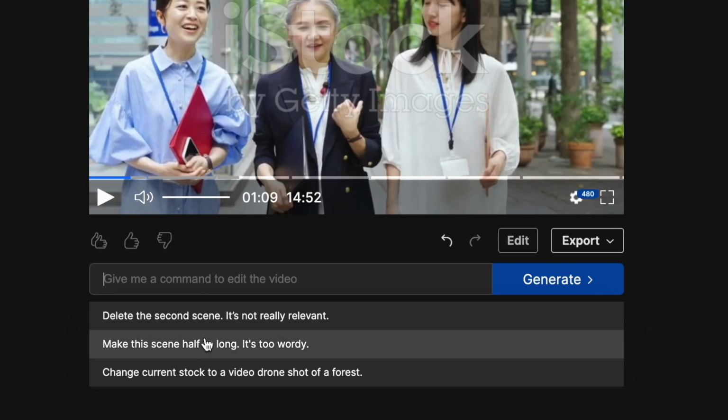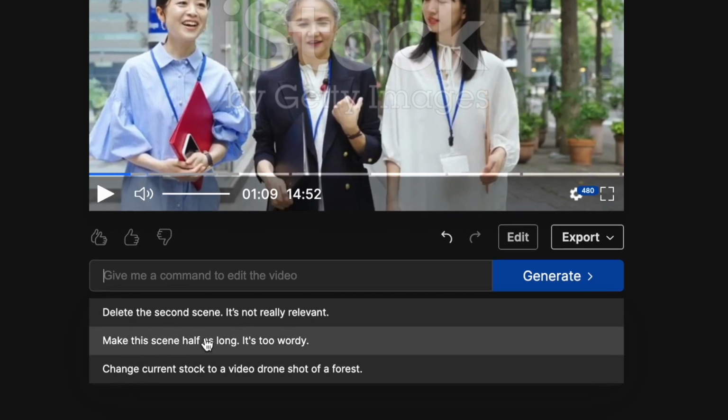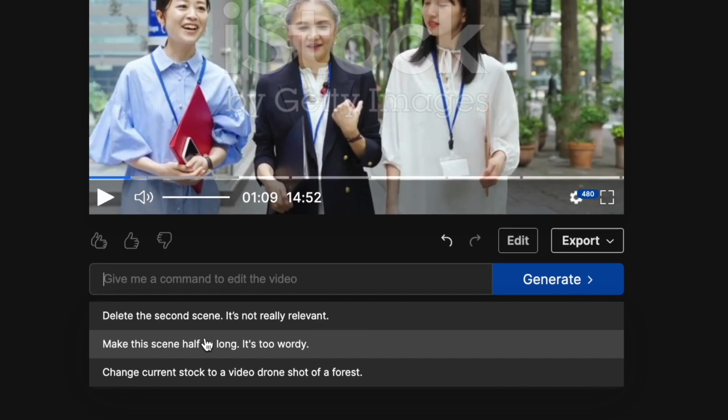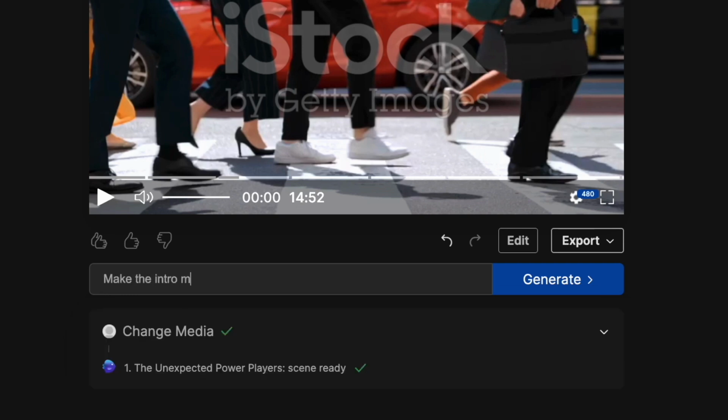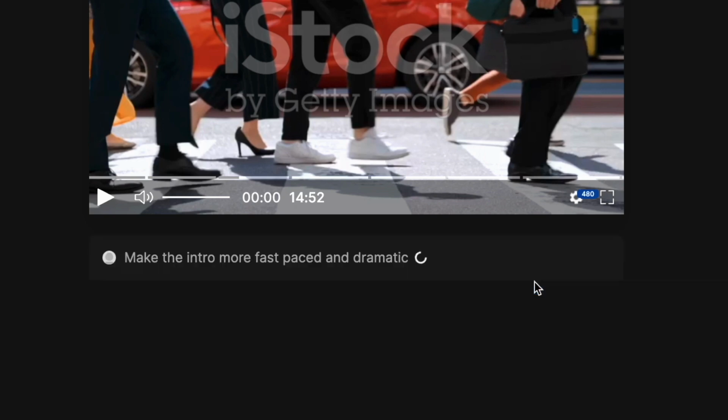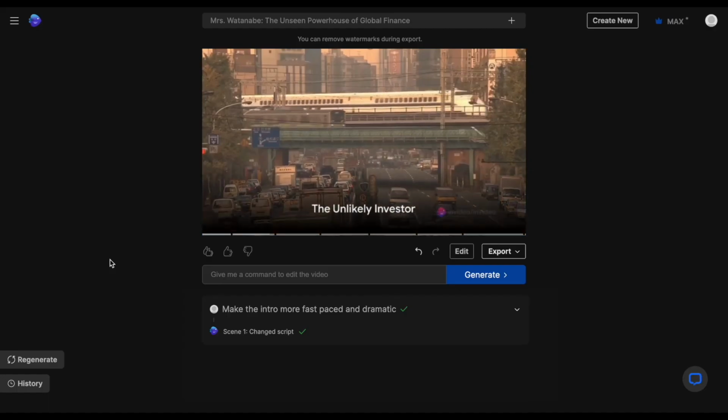So why choose Invideo AI over other video editing tools? Well, let's delve into the advantages. One of the key benefits is time efficiency. Invideo AI uses artificial intelligence to streamline your video creation process, so you can say goodbye to hours spent on manual editing. It's also incredibly user-friendly, even if you're a beginner.